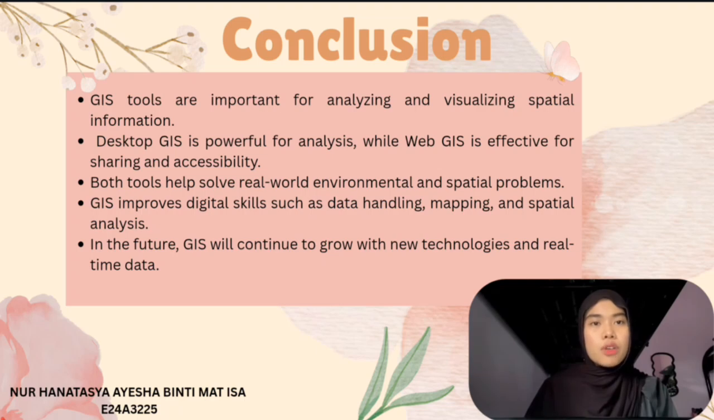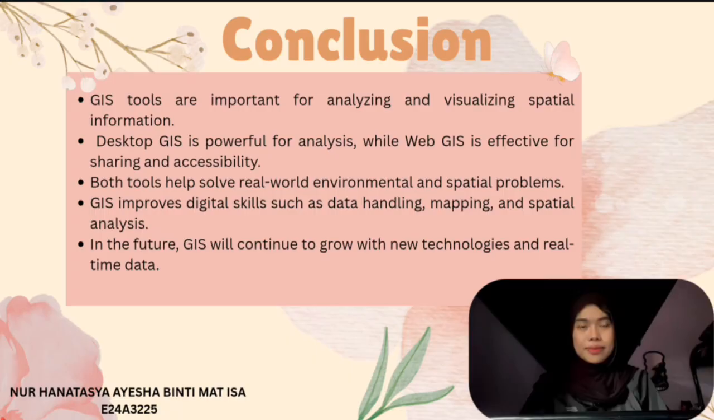With the advancement of technology and real-time data, GIS will continue to grow and become even more important in the future. That's all for our presentation.